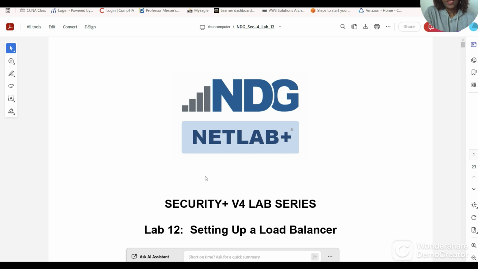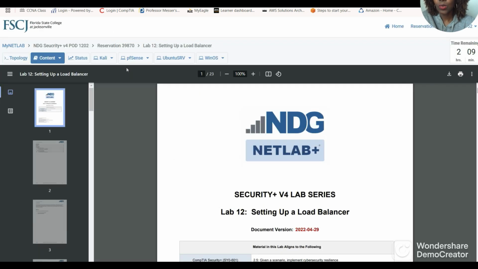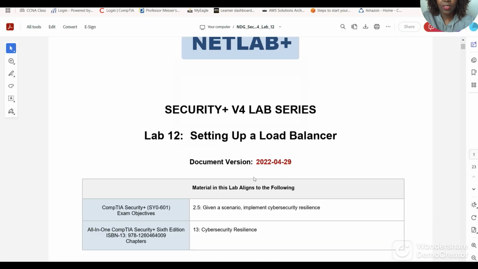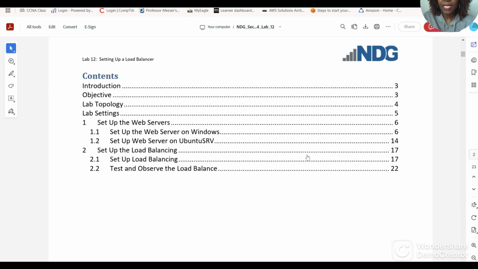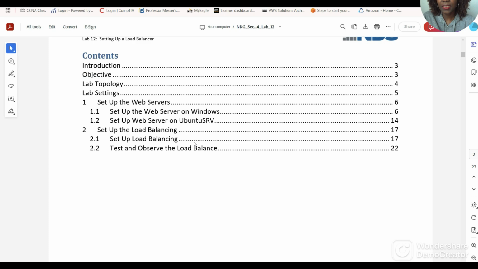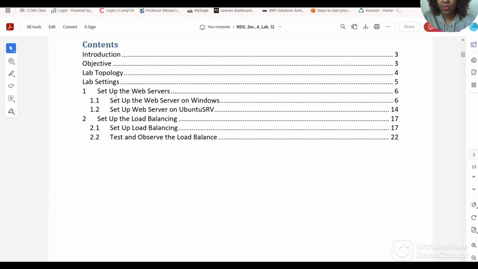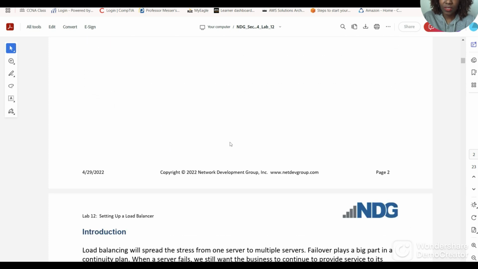Lab Security Plus Lab series. Okay, so first of all, this lab is about setting up a load balancer, and the objectives in this lab, some of the things we'll be doing, we're going to set up the web servers, the web server on Windows, web server on Ubuntu server. We're going to set up the load balancing and then test and observe.